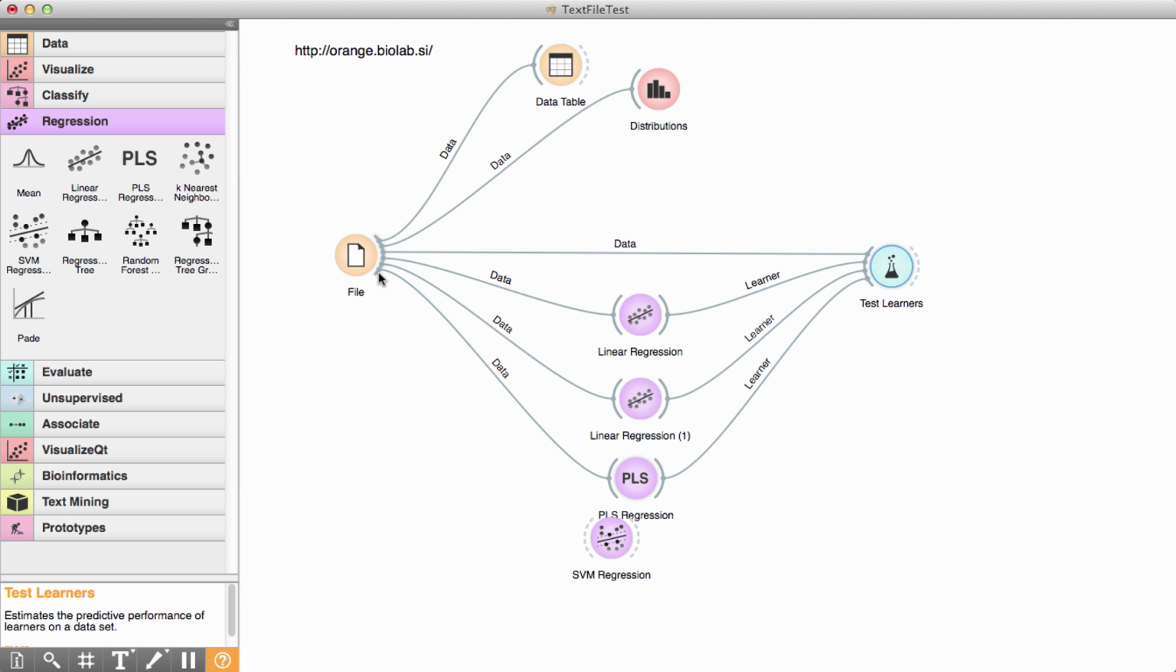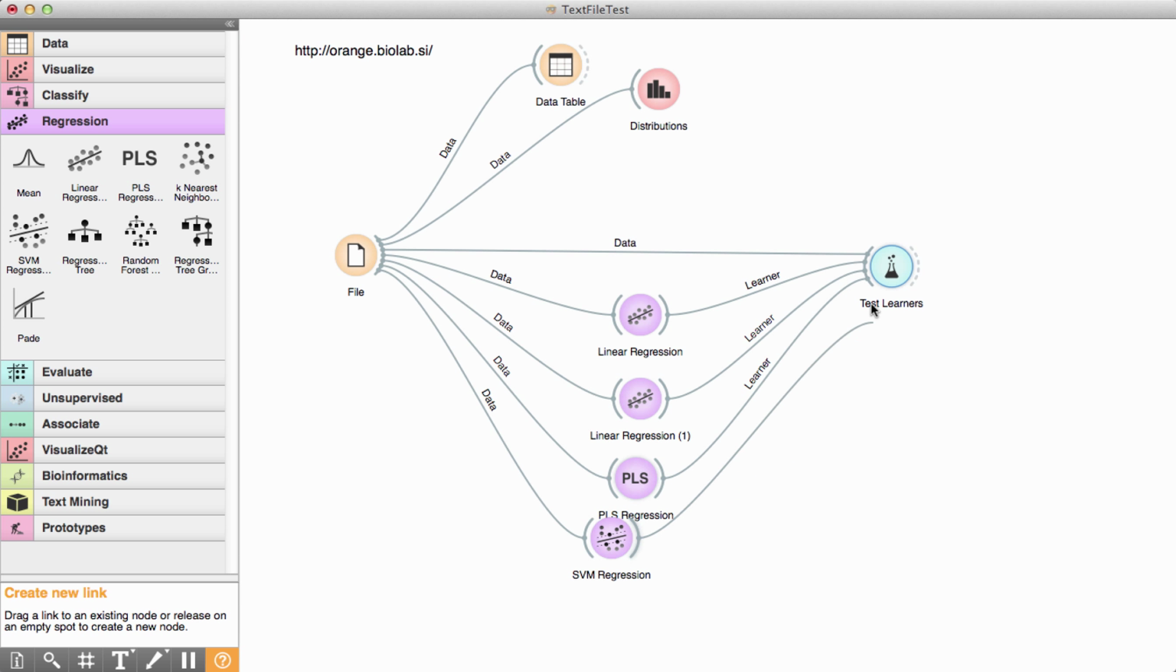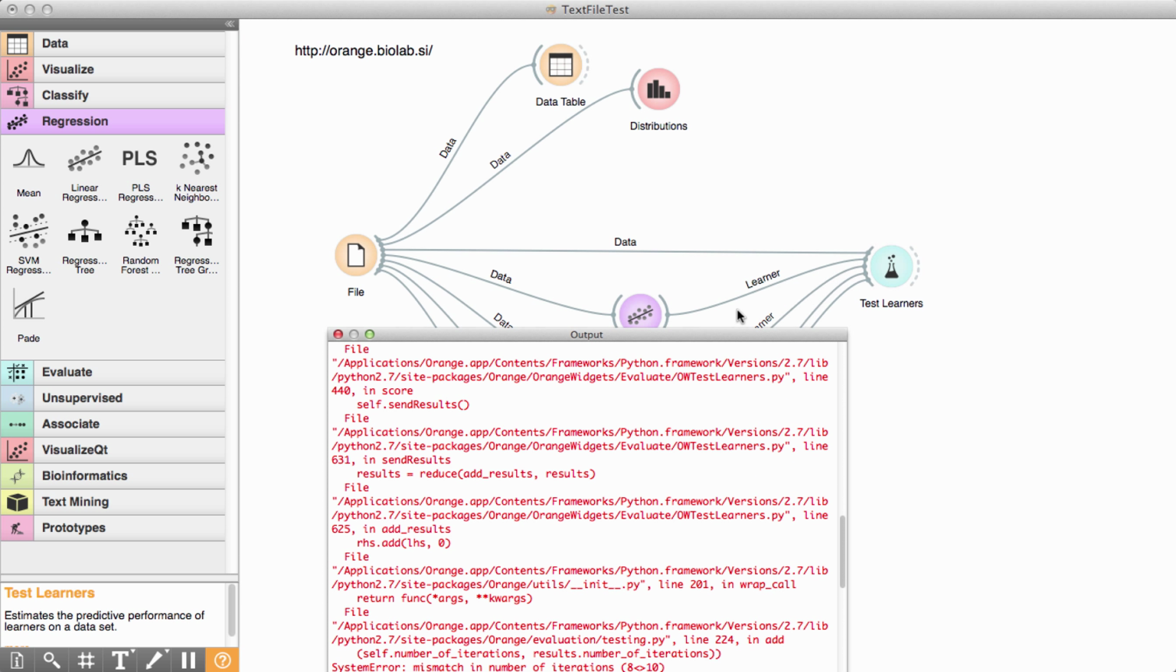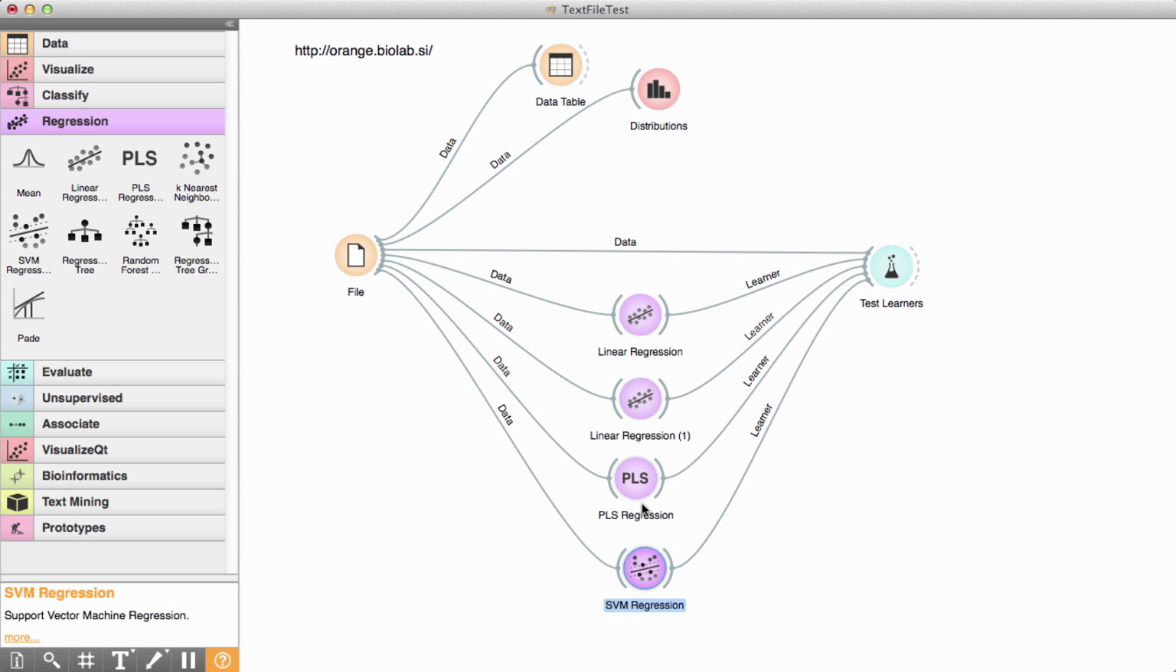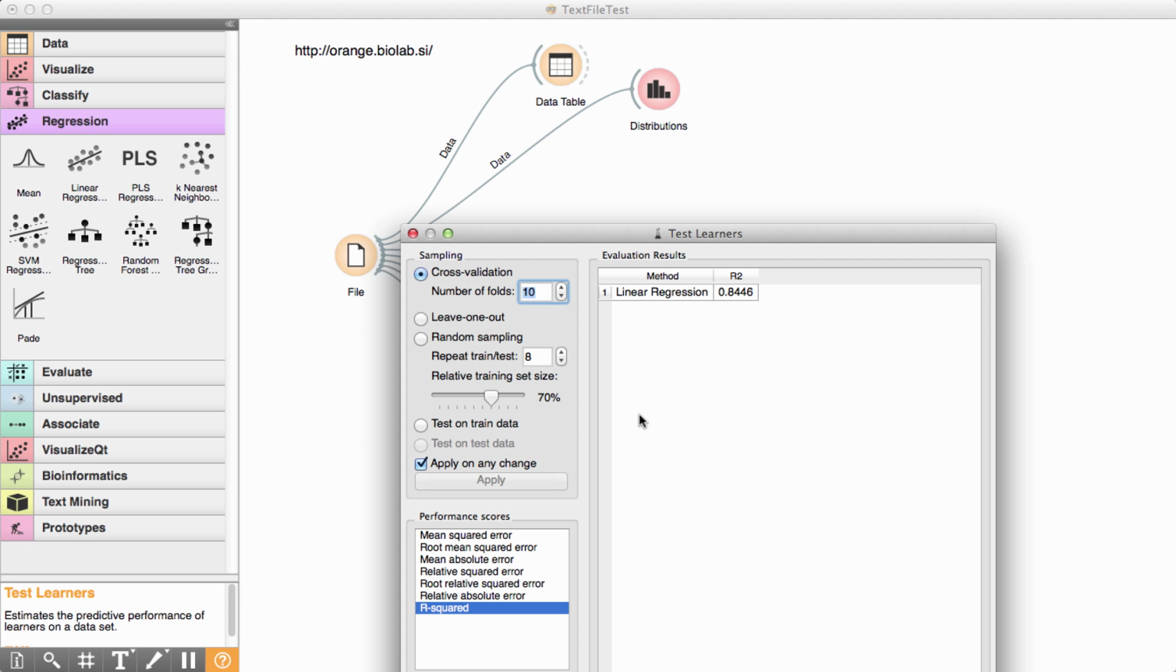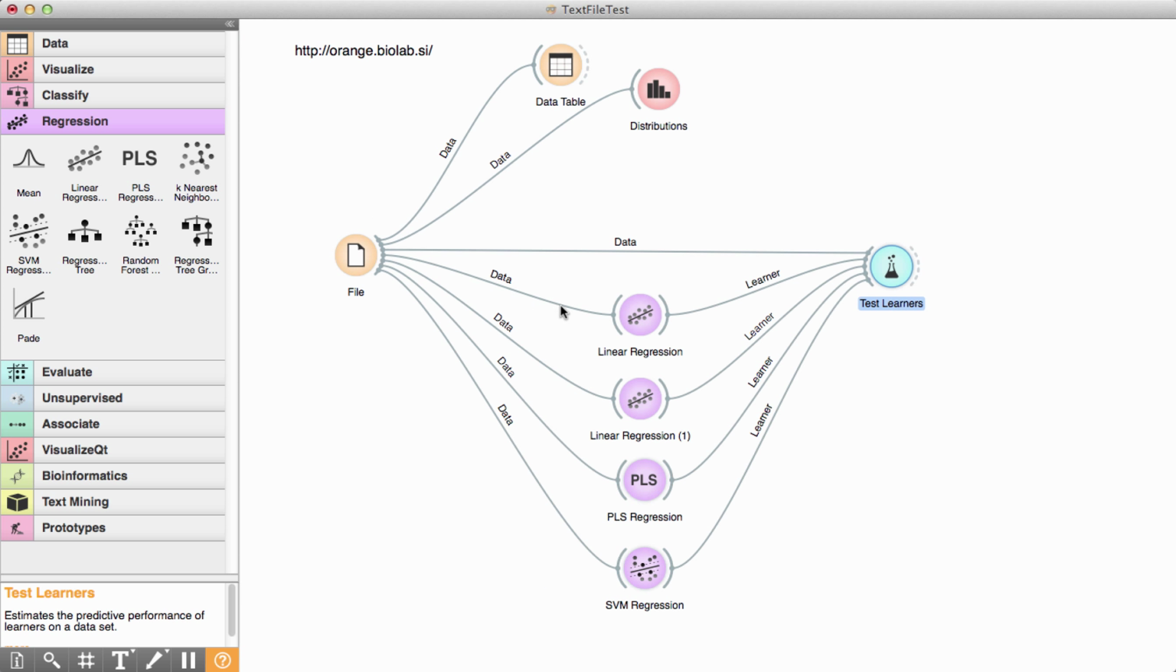Let's see. Here's a support vector machine. Looks like I have some updating to do on some back-end material, but in any case, you should be able to see at the end the various methods and their R-squared, so you can do some comparison among all these different models. So that's Orange in a nutshell.